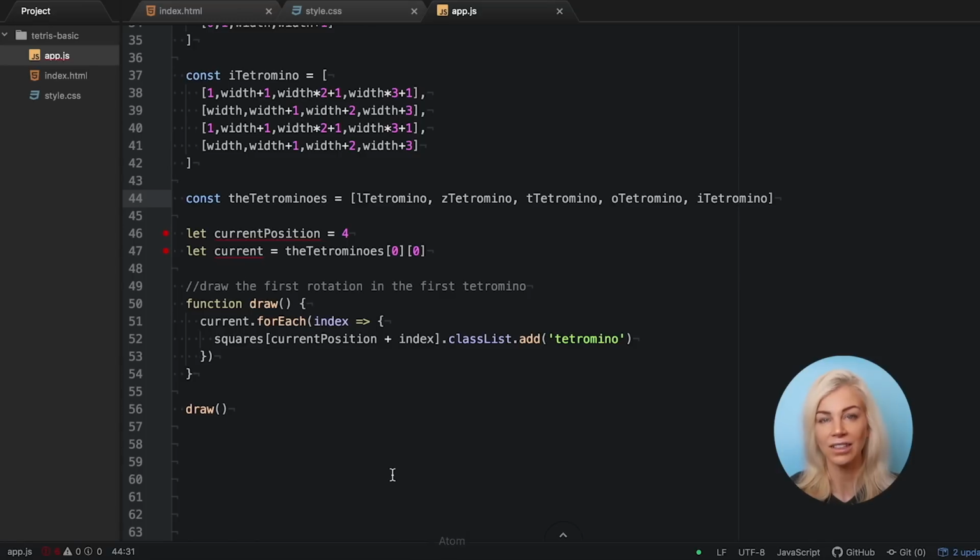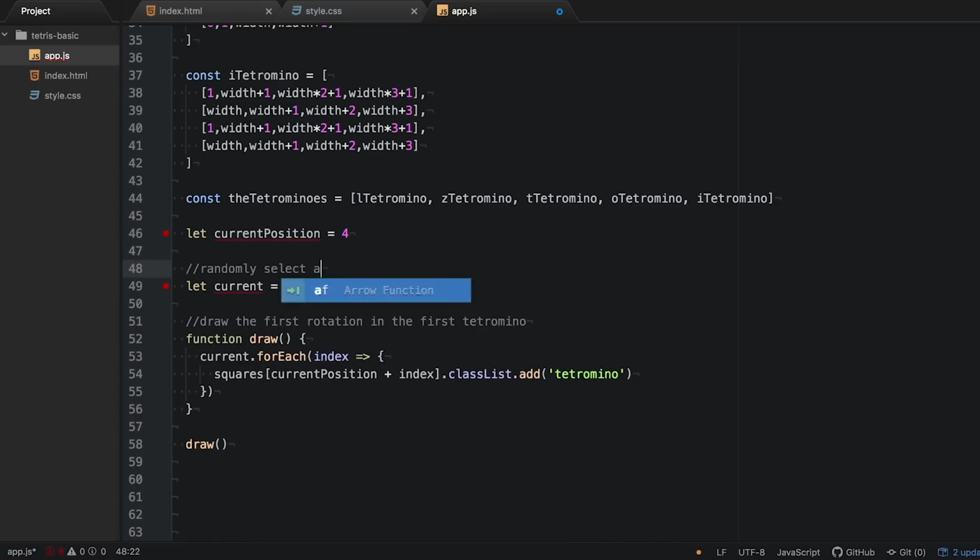Okay, now let's go back to our JavaScript and select one of the Tetrominos randomly. For this, we're going to be using 3 more inbuilt JavaScript methods. Math.random, which will give us a random number. Length, which is an inbuilt method that will tell us exactly how long our array is. And Math.floor, which will round down to the nearest integer.